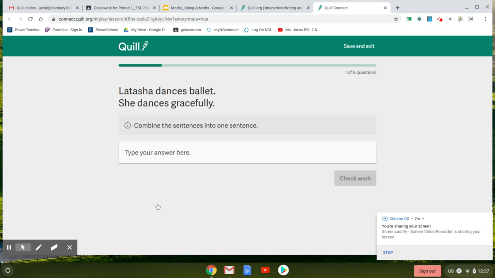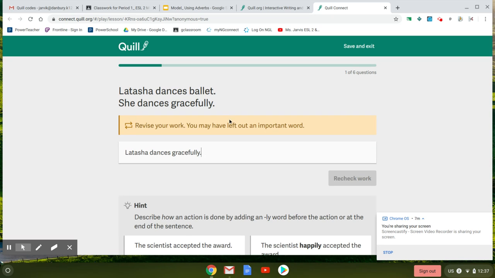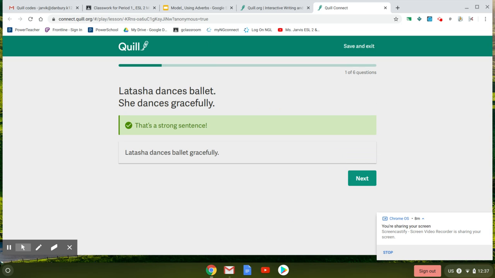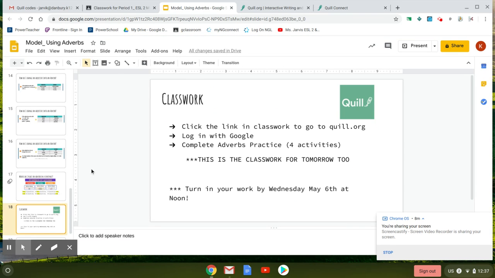So when you start the lesson, it's going to have you type here. I'm going to make a mistake and show you what happens. So I'm going to leave out ballet. Latasha dances gracefully. Oh, it's saying I have to revise my work because I left an important word out. And it also gives me another example. I have to recheck my work to go back and I'll be able to add Latasha dances ballet gracefully. That's what I'm missing. And I'm going to recheck my work and it tells me that's correct. All right, that's what you're going to be doing with the other example sentences.